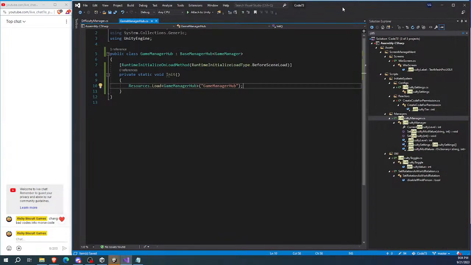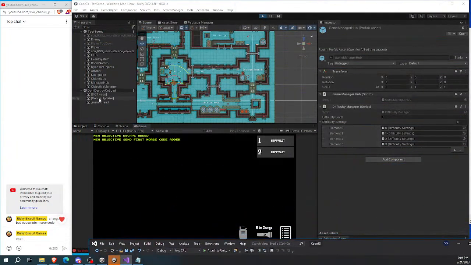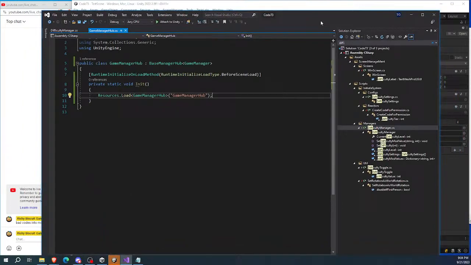That's the same. Yeah, still not liking it. Also still not seeing Game Manager Hub. Ah. This actually doesn't create it, it just references it. Okay. So instantiate. Yeah, this is actually okay.